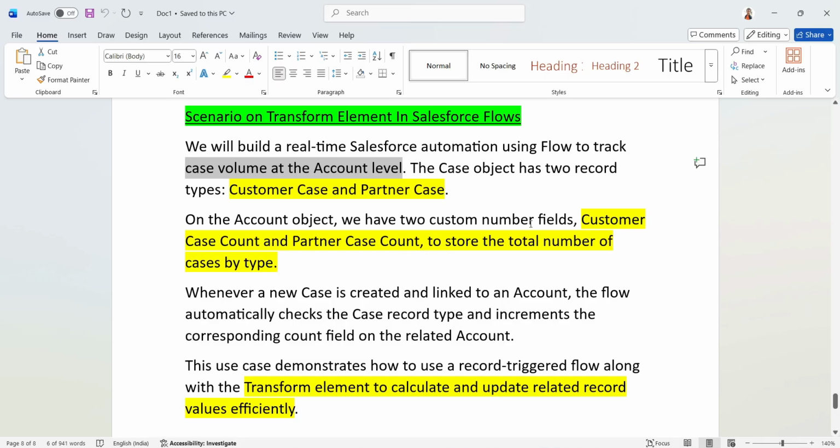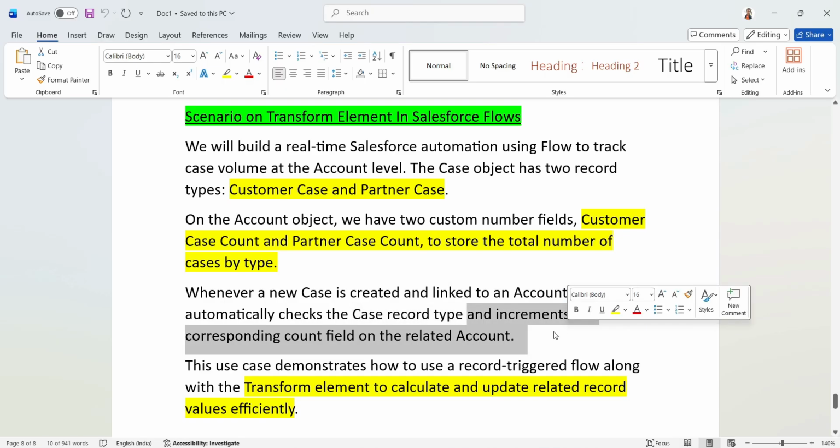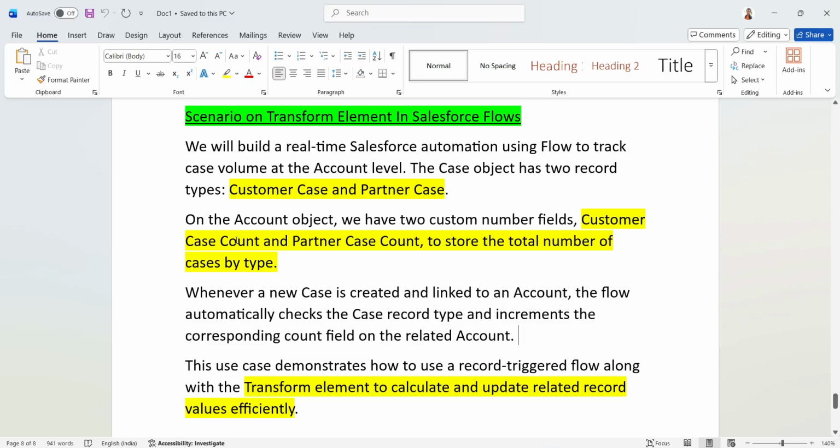So we'll have two custom fields in the account object, customer case count and partner case count, and we can store the total number of cases based on the case type. Whenever a new case is getting created and linked to an account, the flow automatically checks the case record type and increments the corresponding count field in the related account. So if we are creating a customer case, then the customer case count will be incremented by 1 at the account level of the case.